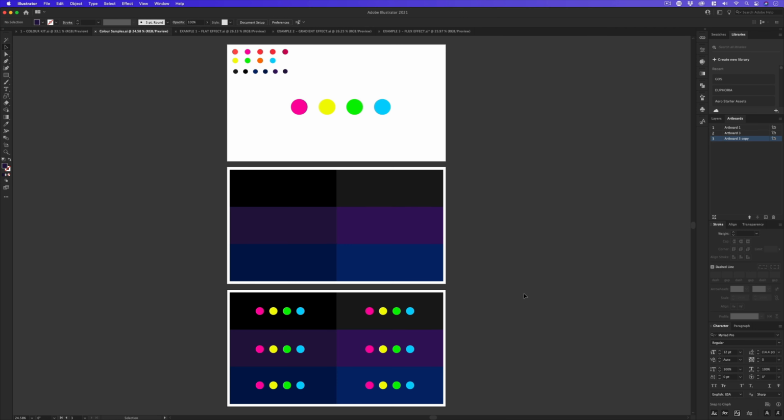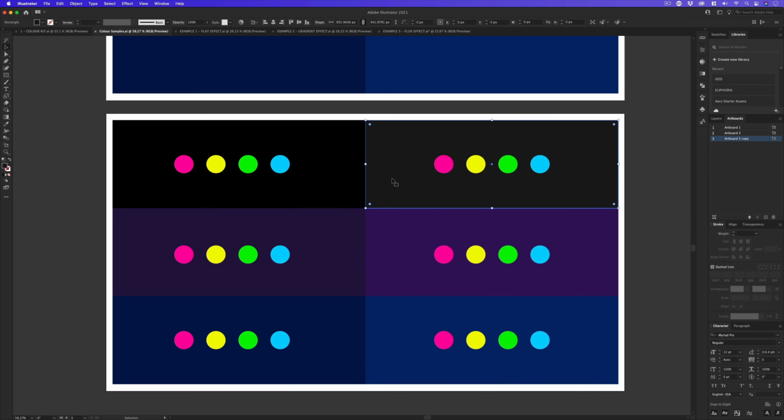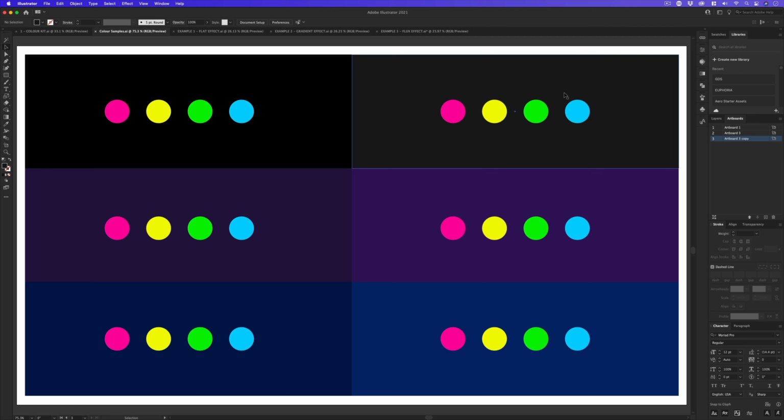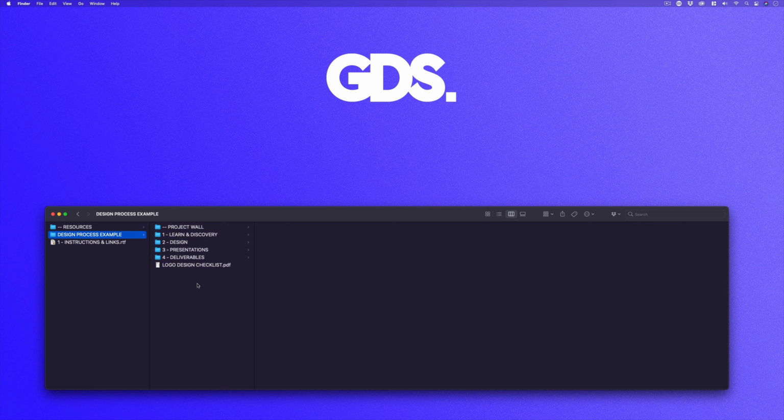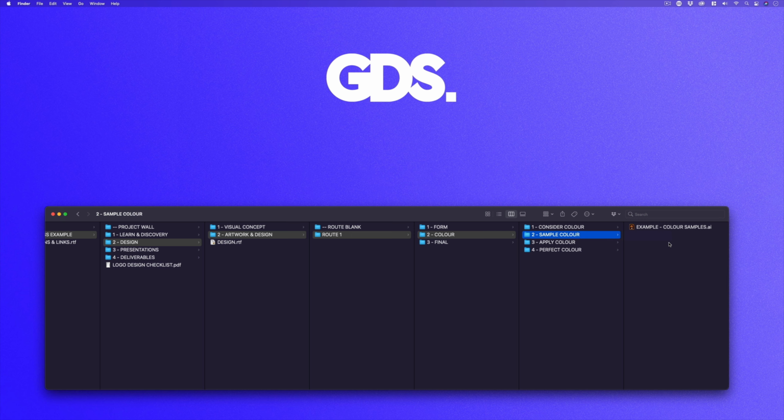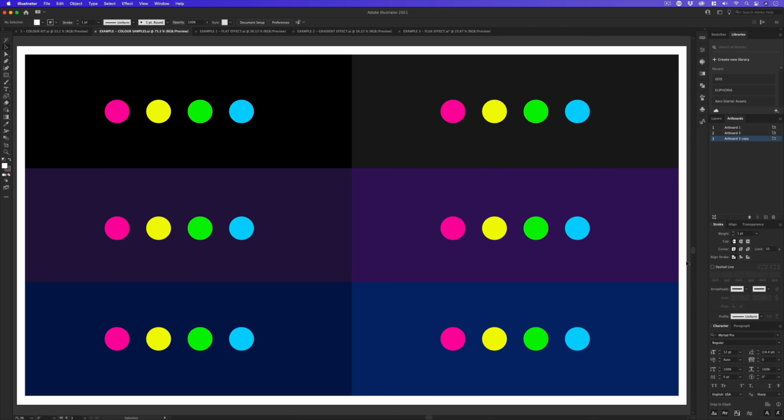So here I am with the document where I left off in the previous episode. Here I have the initial colors I sampled in the previous episode based on my color considerations criteria I established earlier. If you want to take a closer look at my color samples, you can find them in the course folder. With the course folder open, click into the design process example folder, click into the design folder, into the artwork and design folder, into the root 1 folder, into the color folder, into the 2nd folder, into the sample color folder, and click on the Illustrator doc labeled example color samples. And you will have the same document I have open here.